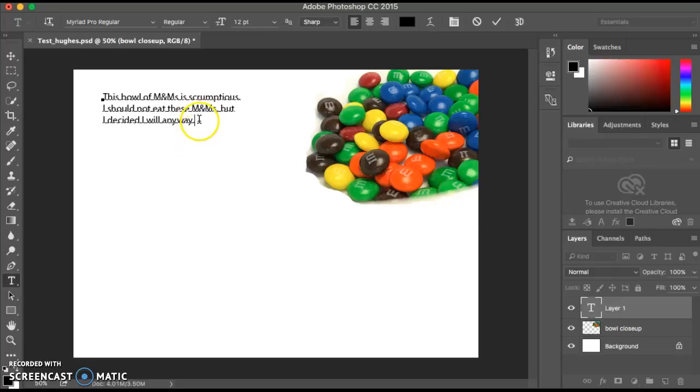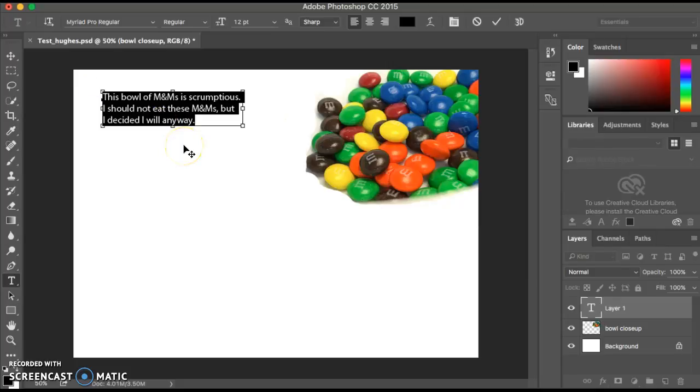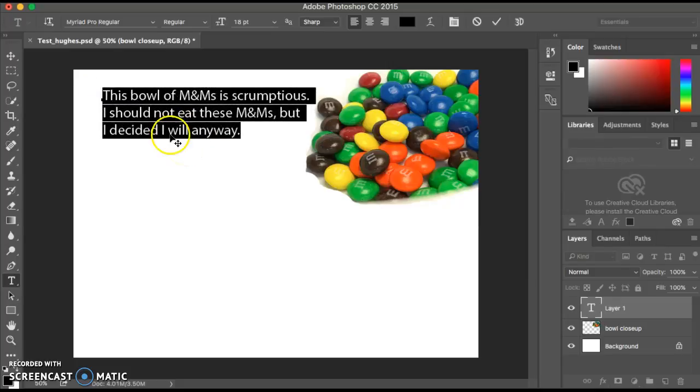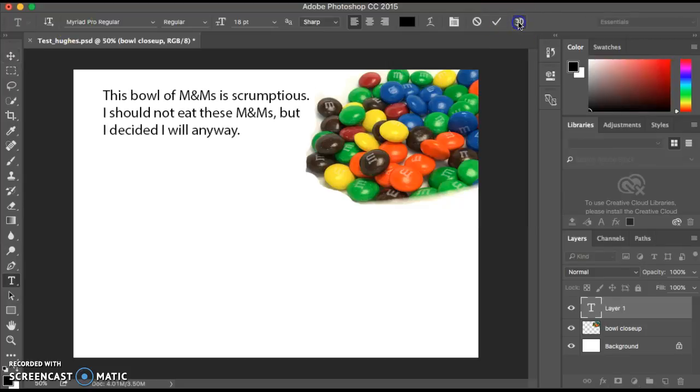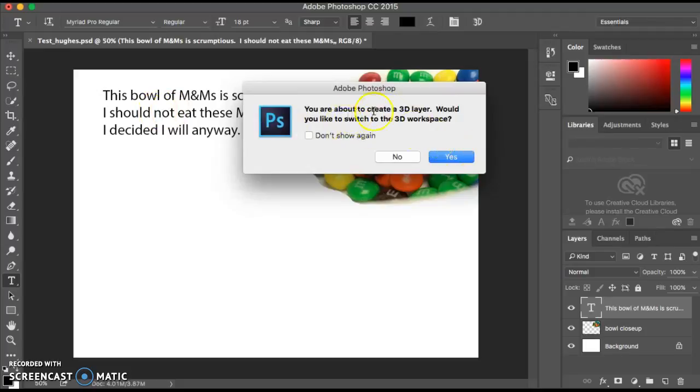Okay, so just a quick little statement on the M&Ms, corny, but it works for right now. I enlarged this text. You can use the control panel to work with the text. Lots of different things to do. If you click on 3D, it allows you to do different things.